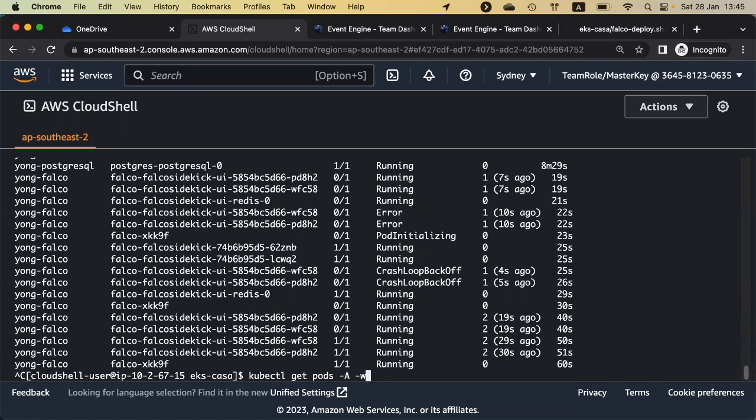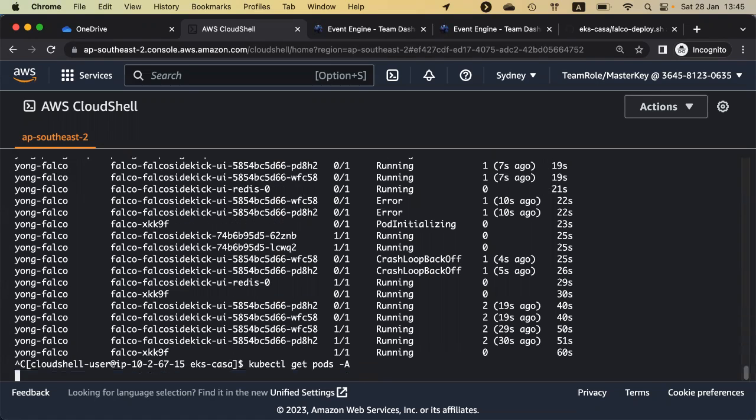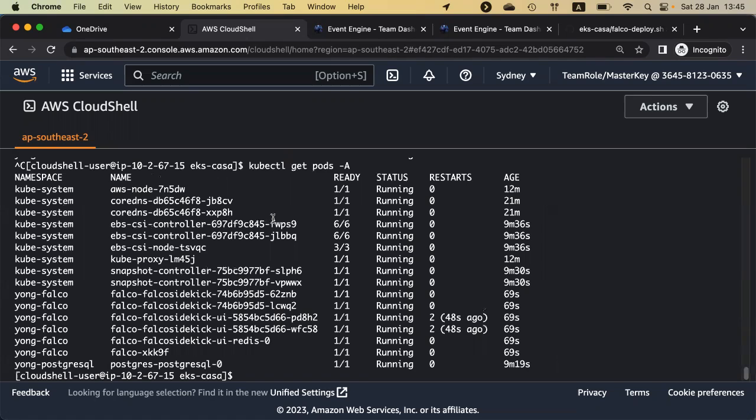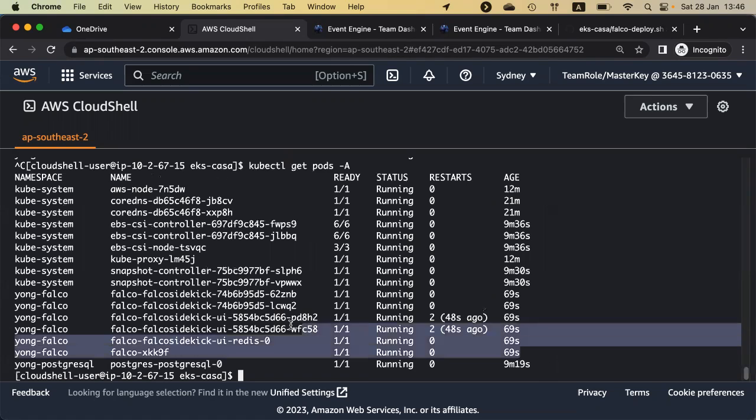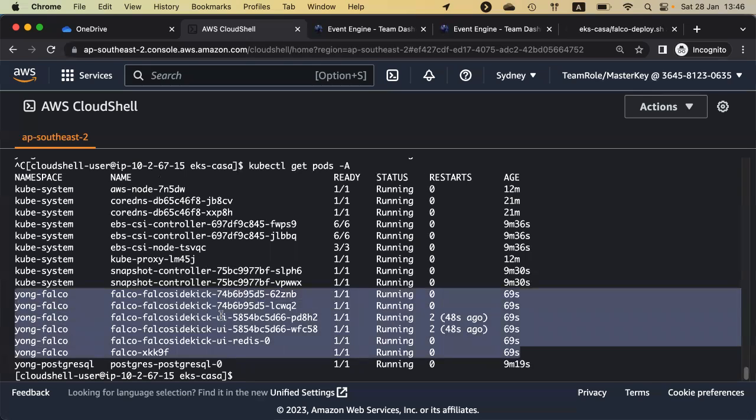So if you want to see what's inside, let's see if it's running yet. So it's inside, yeah, it's all up running now. Yeah, 69 seconds ago. We do have a few pods running, Falco and falco-sidekick-ui, etc.